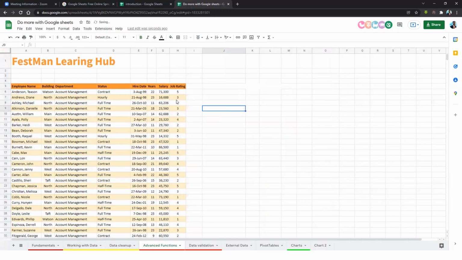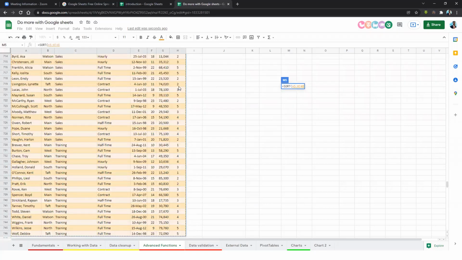Now I want to sort this by salary, okay, in maybe a different location. I can use the sort function to do it. So here I'll type equals sort, okay, and pick this. The first thing that we need to provide is the range. The range has to do with the data, okay? So this is the range. So I'm going to select everything and then Control-Shift down arrow to select the entire range.